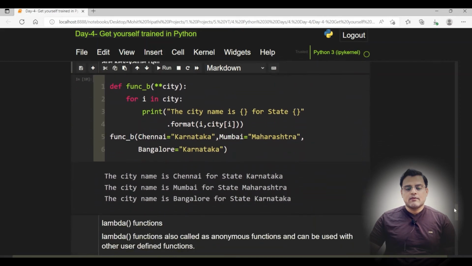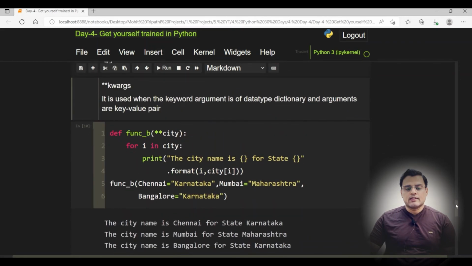And the last thing, the second last thing, is there is a kwargs function as well. So the kwargs function is used when you want to extract values in the form of key value pairs in the arguments. So here I am passing values as key value pairs with a city and state combination, and I am putting a double star over it. So it is kwargs, which is keyword arguments.